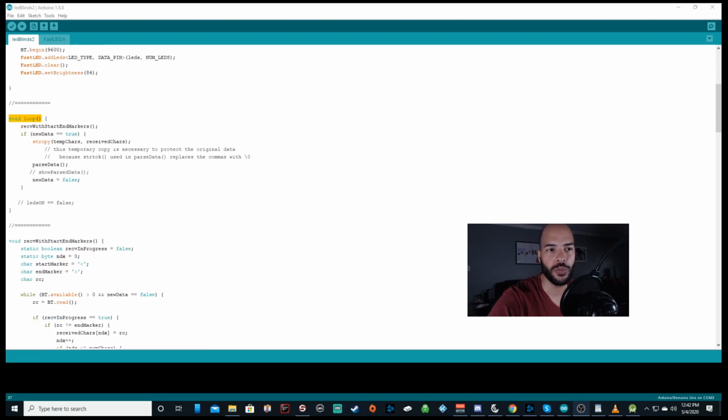The void loop is code that it continuously runs in a loop, but this doesn't actually run in a loop because at the end of this data, I have new data equal to false, so it stops at one point. If I had it run in a loop, I'm pretty sure it would just go on and off and flash really quick, but that's not what you're looking for, of course.